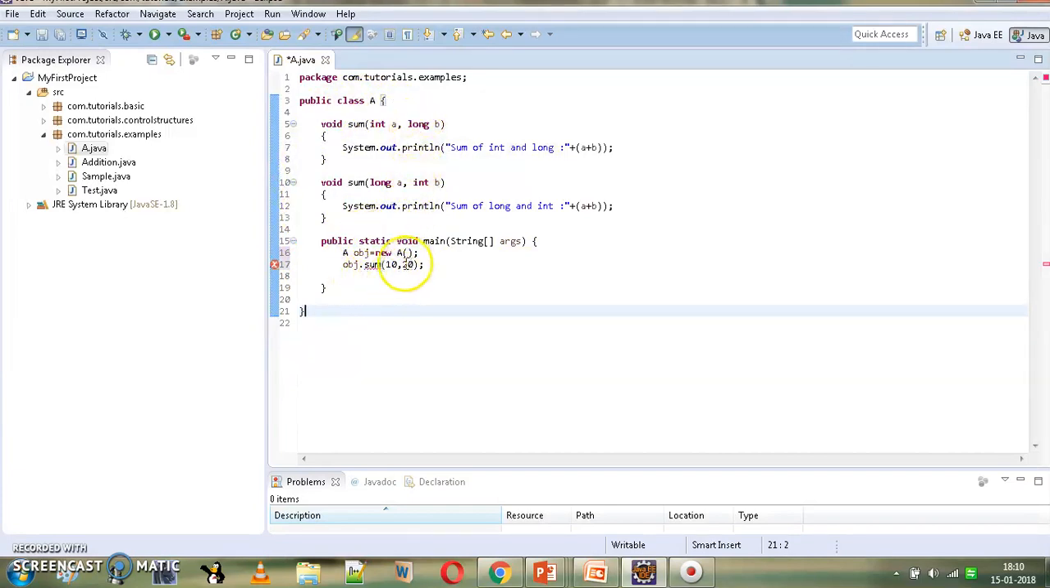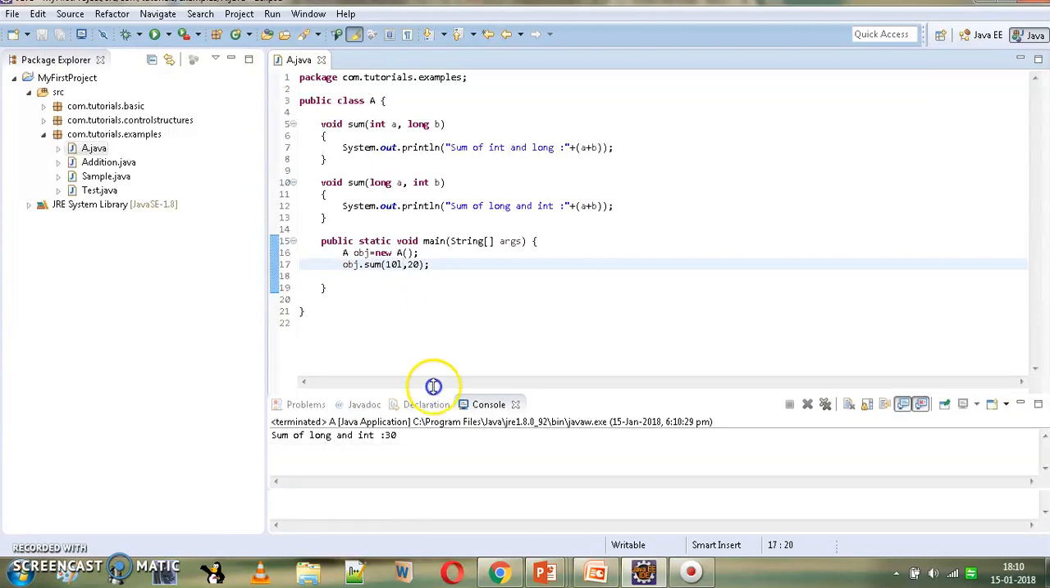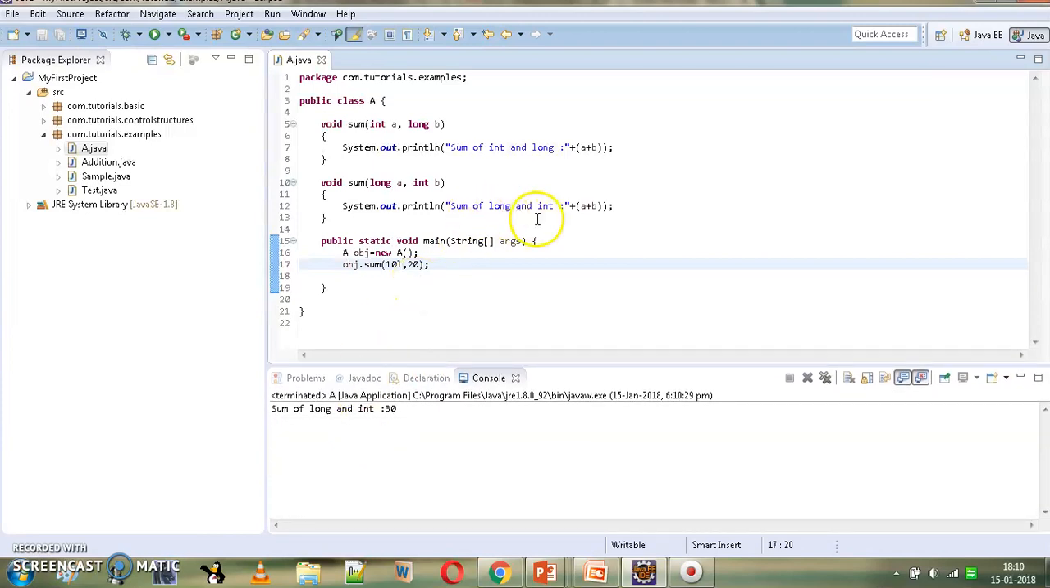Now to resolve this ambiguity, what we need to do, we need to provide one of the parameters as long. Let's suppose we add L over here, it says that this first parameter is of long type. So now the ambiguity has been resolved, and when we execute our code now, it will lead to the invocation of this method where the first parameter is of long type. Let's execute this and check our output. See, we are getting sum of long and int.